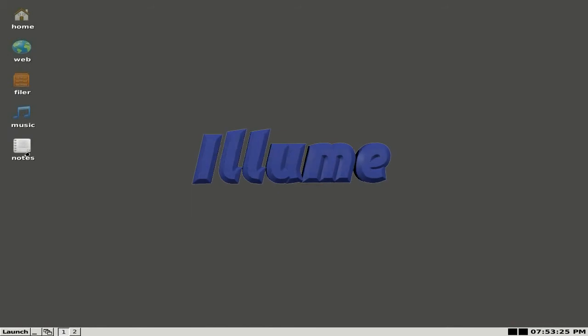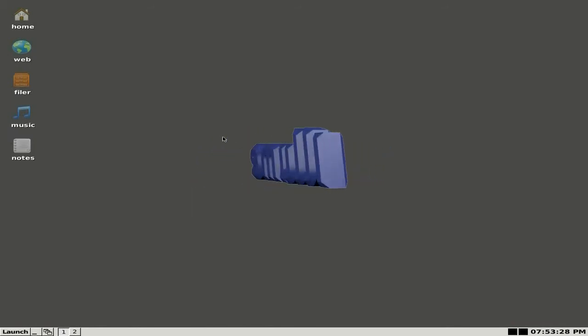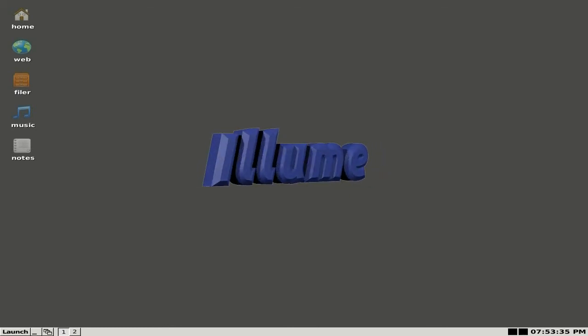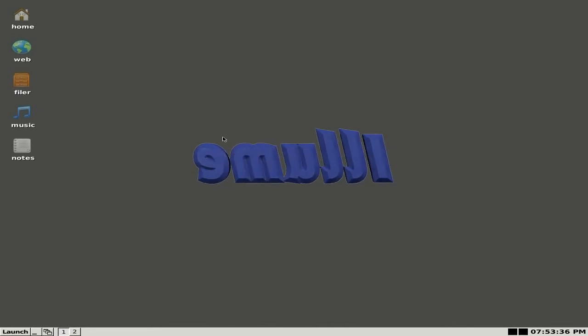Yes, Illume. And you're saying, nah, that looks a little bit weird, Sneaky. Well, it's not too weird. It's based on Debian 6, okay? But uses the ICE Window Manager. So it's pretty super duper fast. I'm going to go through it with you.